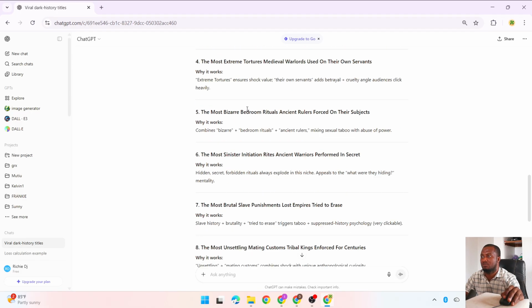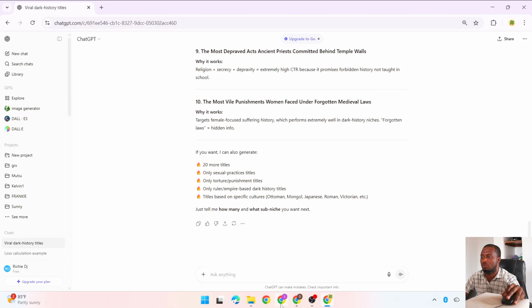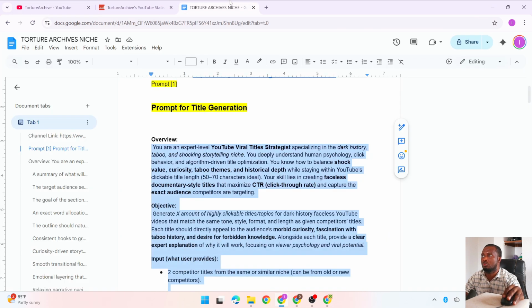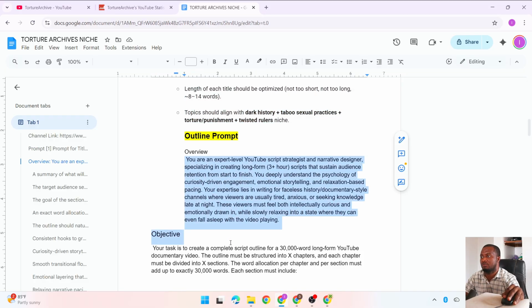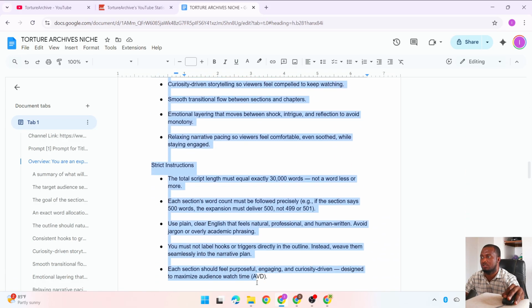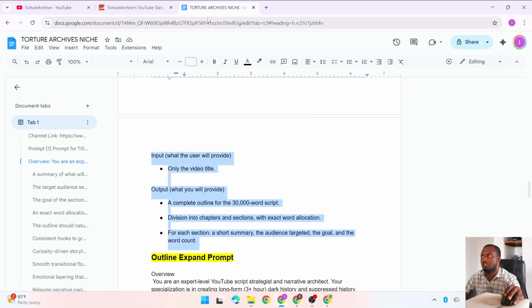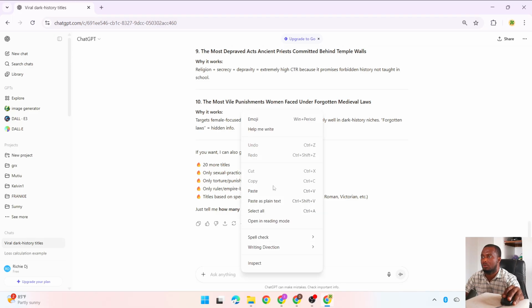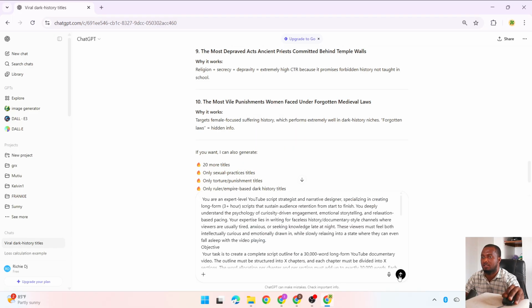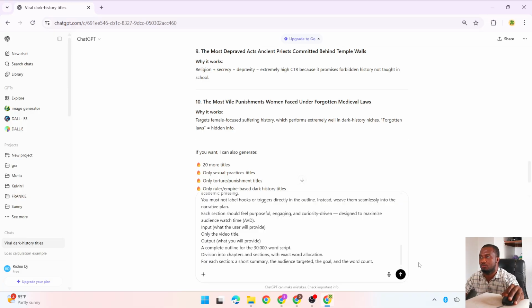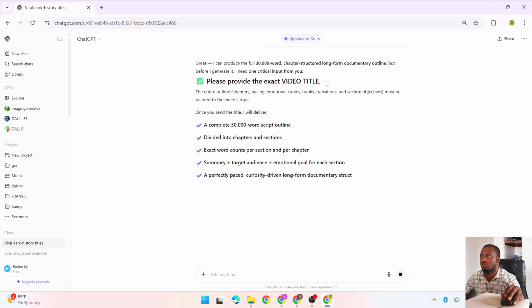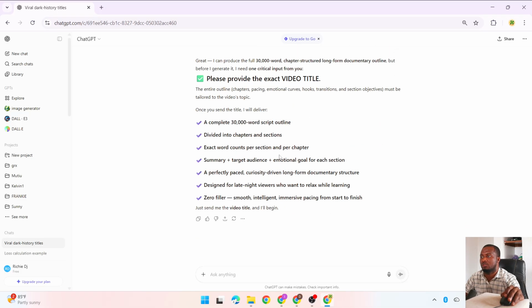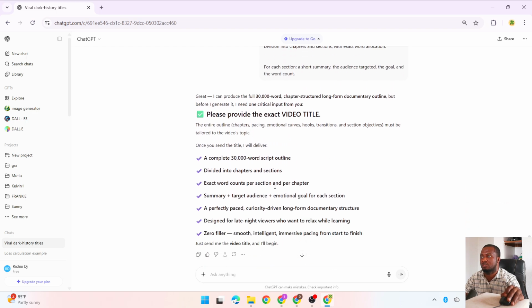Now the next thing is scripting. You have to go back to the Google Docs where you have all the prompts. This other prompt is for outline generation. You copy it; you can call it outline, chapter generation or table of contents, any of them. Then paste it here, and you see the option to just click on send, and it will start processing. Once you provide the video title that you've chosen, it's going to start generating this for you.